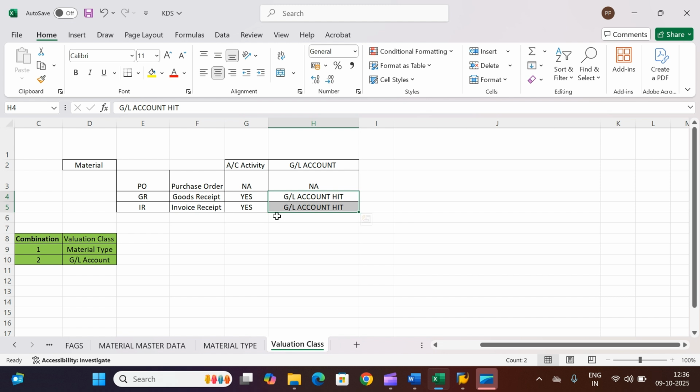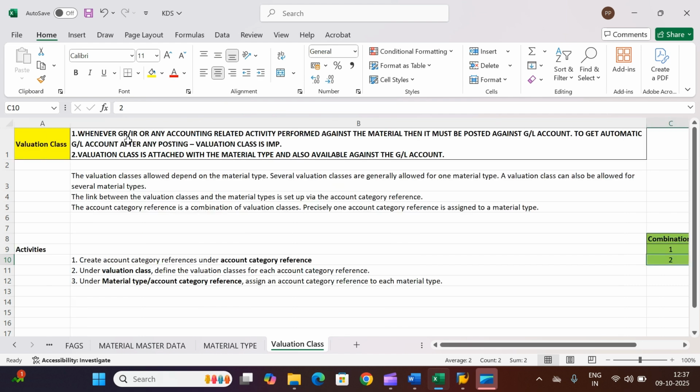So this is done via the valuation class. Valuation class is attached to the material type as well as to the GL account. Based on this combination, the system will automatically pick the GL account and accounting data will be saved, so the accounting person from the AP/AR related team will get to know from the system itself which is the liability, which payments and which accounting entries have been hit and which accounting entries are available against the GL account. Based on that, they will perform their work. So this is why valuation class is really important.